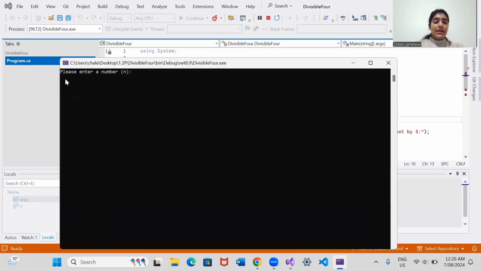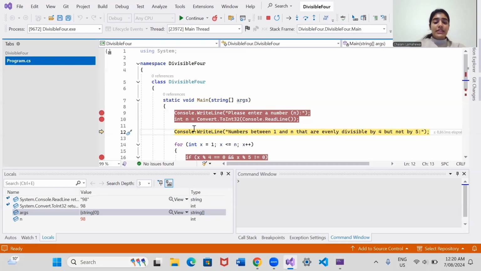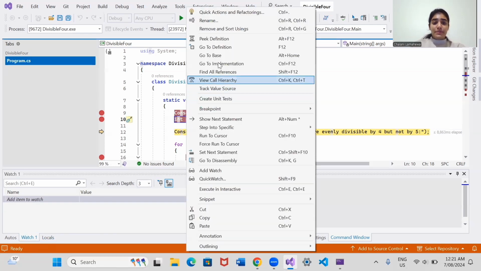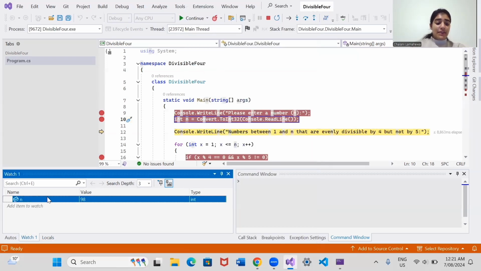in the console, I can enter a number, let's say 98. Now the variable n should be updated to 98. If I move my cursor, as you can see there, n is 98. And also in the locals, you can see n has been updated to 98. Now there are no items within the watch, so to keep track of what's being entered to n, I can add a watch. Now n is in the watch and n is updated to 98.